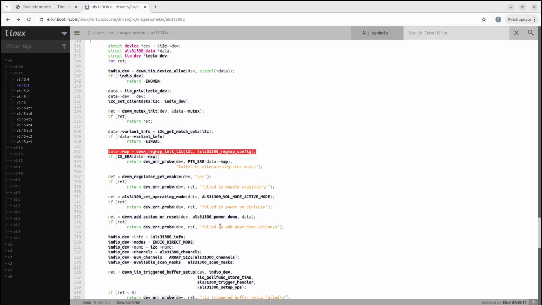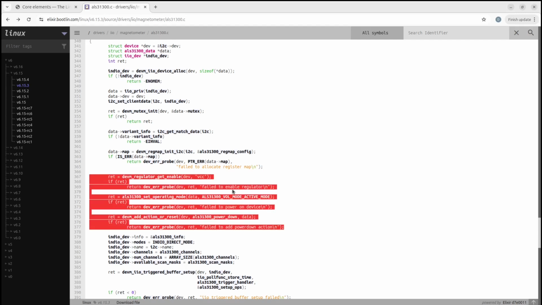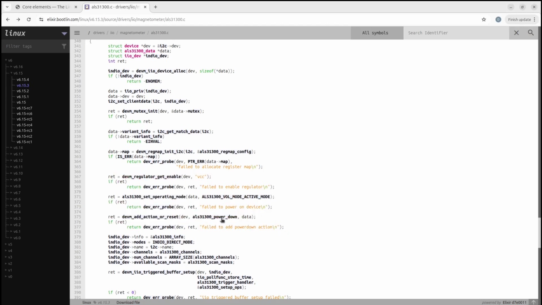Then they are getting the VCC, which is a regulator, maybe defined in the device tree or somewhere. They get it and try to enable it. So this is majorly to do with the power on, or changing the state of the power regulator for them.